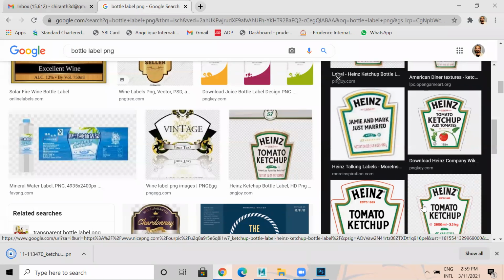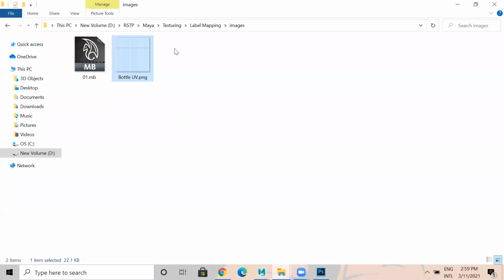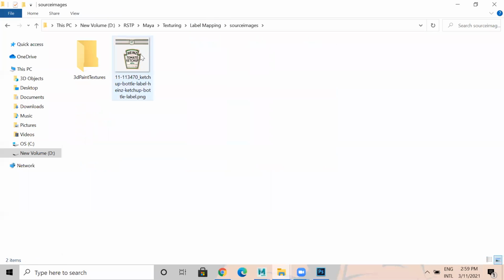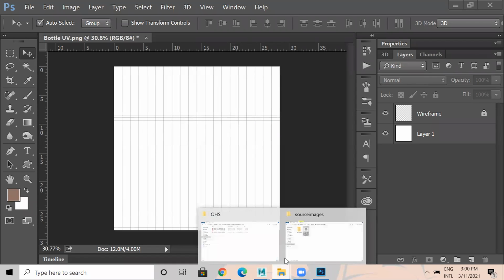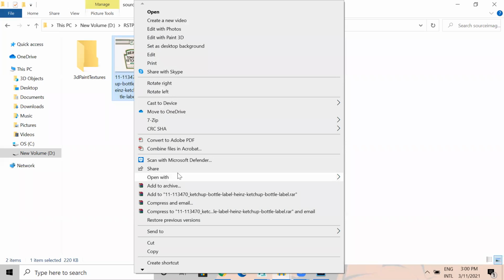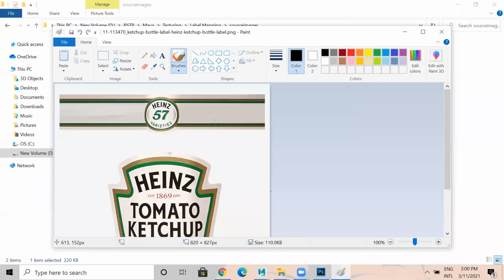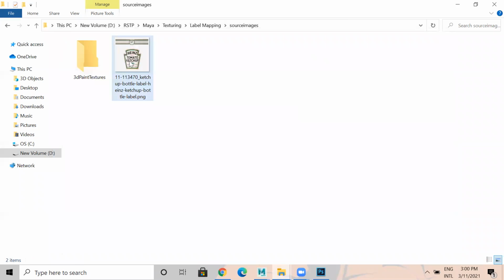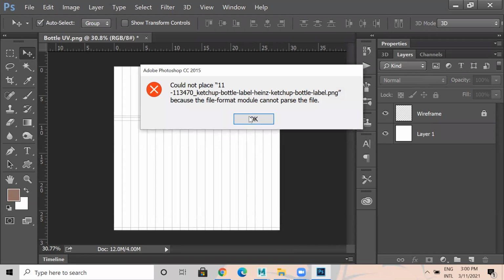Then go to the source images folder, pick this image, drag and drop it into Photoshop here. Okay, it's not working. Sometimes if an image doesn't import into Photoshop, open that in Paint and just save it. That's it. Open in Paint, save. Then you drag and drop to Photoshop. It should work. Okay, it's not working. Let's see.